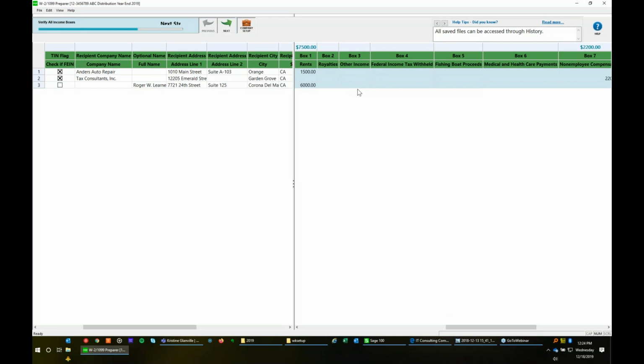So we've verified the dollar amounts here. So we can tell that next again. Then it's asking to verify the states. Tell that next. Verify the state income.